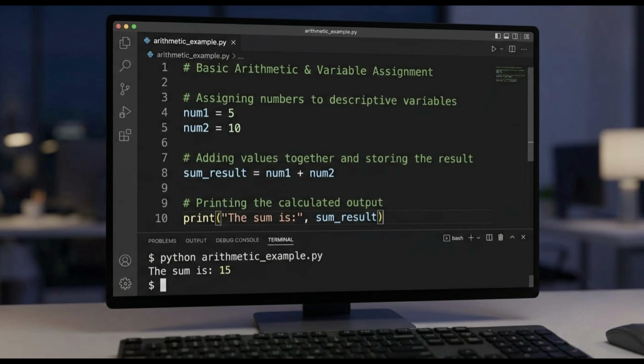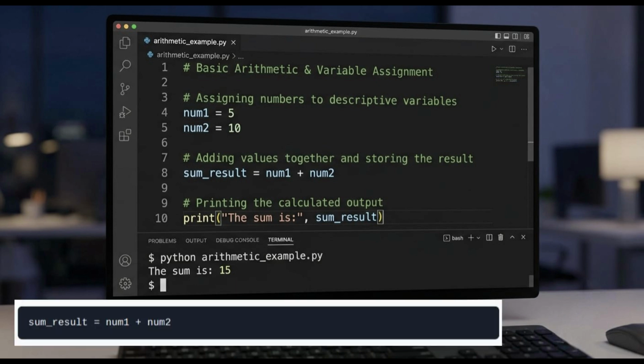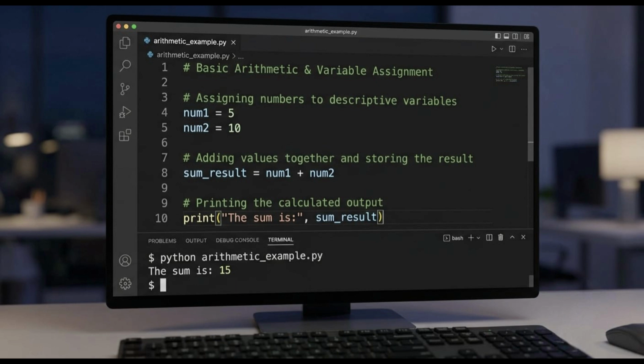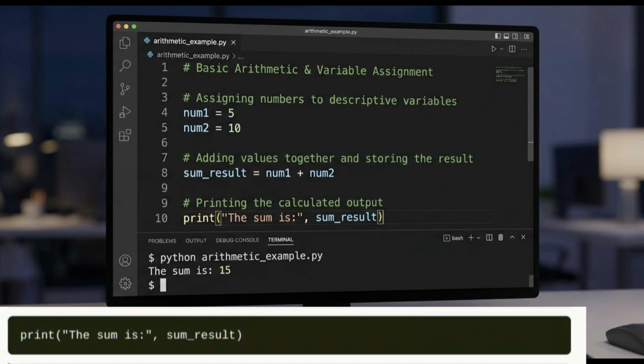Here, we create a third box and label it sum_result. To figure out what goes inside it, Python looks at the right side of the equal sign. It goes back to our previous boxes, grabs the 5 from num1, grabs the 10 from num2, and adds them together. 5 plus 10 is 15, so Python takes that final answer, 15, and stores it safely inside our new sum_result box.